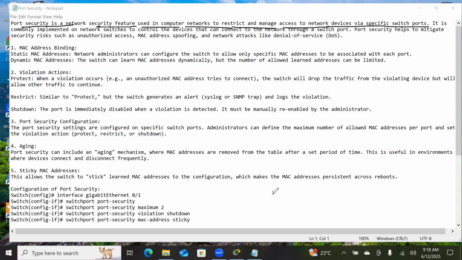MAC addresses. That means in switch port security, we always deal with MAC addresses, allowing the MAC address or restricting the MAC address. So that's the only thing we have in port security. It's a feature used in a computer network to restrict and manage access to the network devices via some specific switch port.